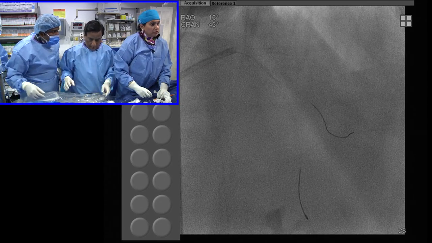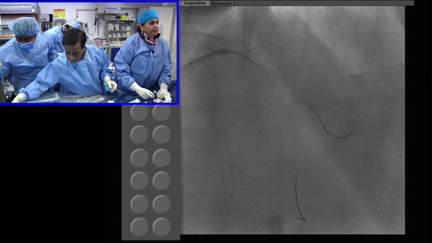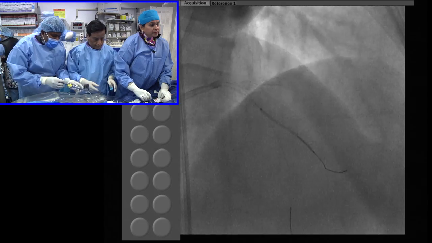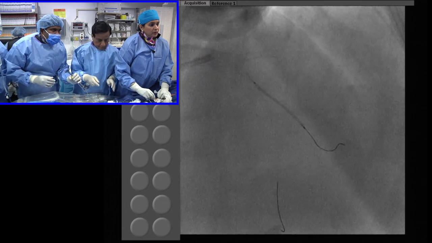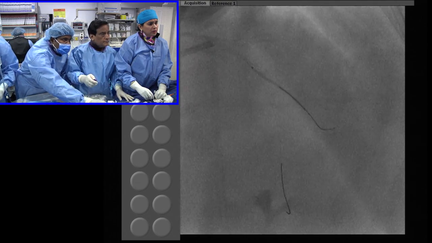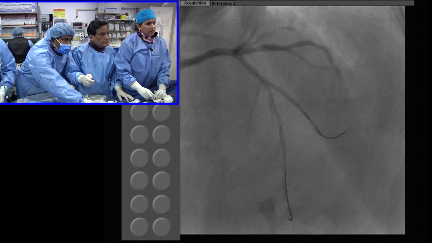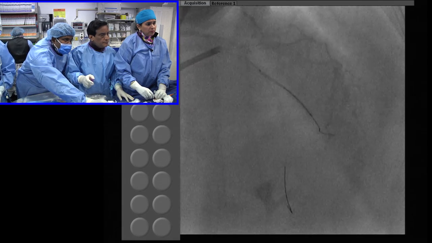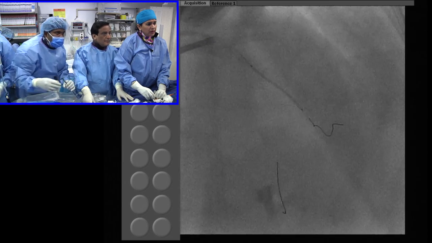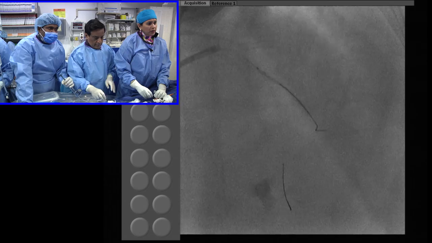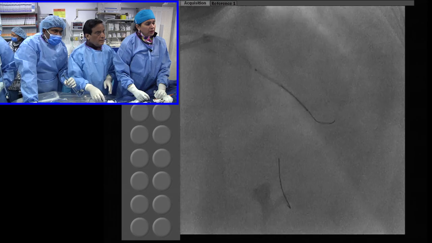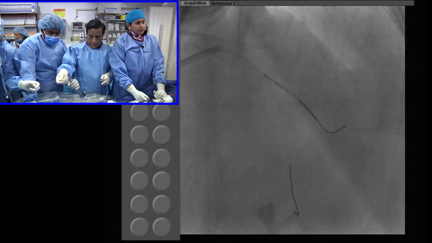Okay, that is a 2.5 balloon. Yes. Some dye here. I think the wire is in some other branch. Yeah, 24 is quite long. Exactly, I'm saying the length of the BVS will be... There will be a lot of overlap. Yeah, but we can do 18. If required, 18 will be okay. Okay, good.